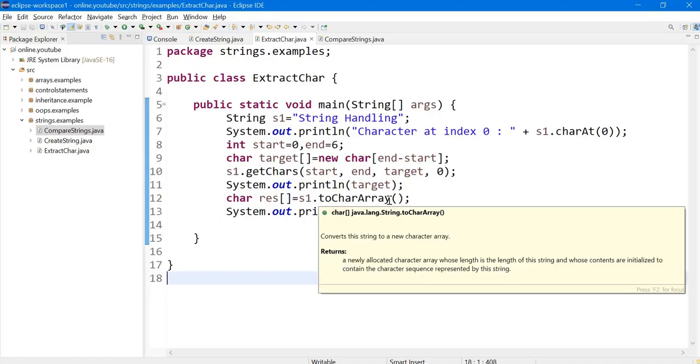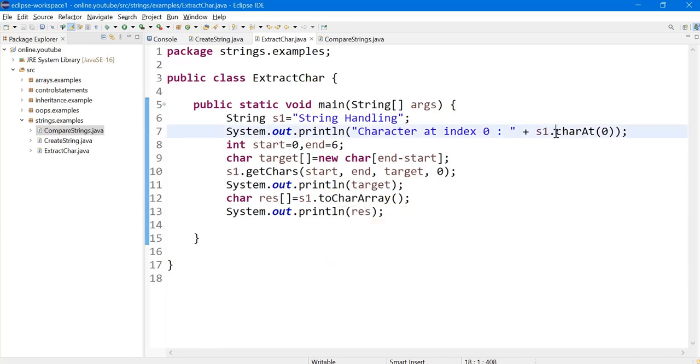So this is for extracting the characters. We are using all three methods here: the charAt method, the getChars method, and the toCharArray method. I declared a string s1 which has the value "string handling". Now I want to print the character at 0 with the help of the charAt statement. If you remember the syntax, it is charAt(int var). Now var represents the integer value 0, which means I want the character from the 0th index, which should be s, isn't it?